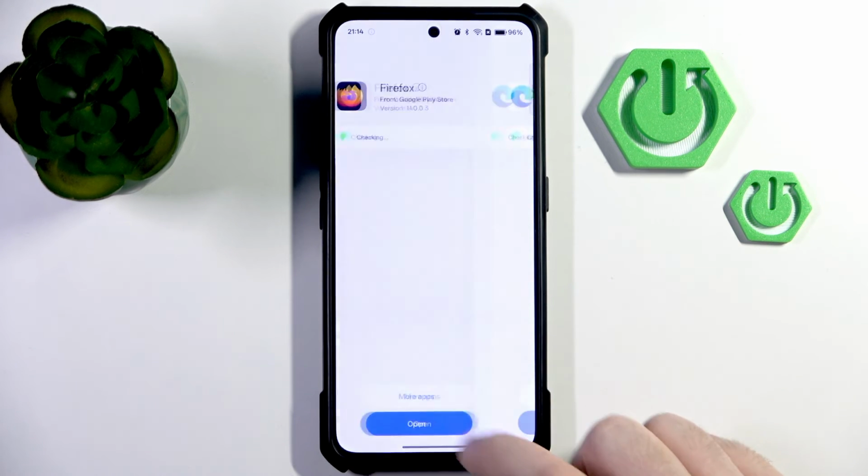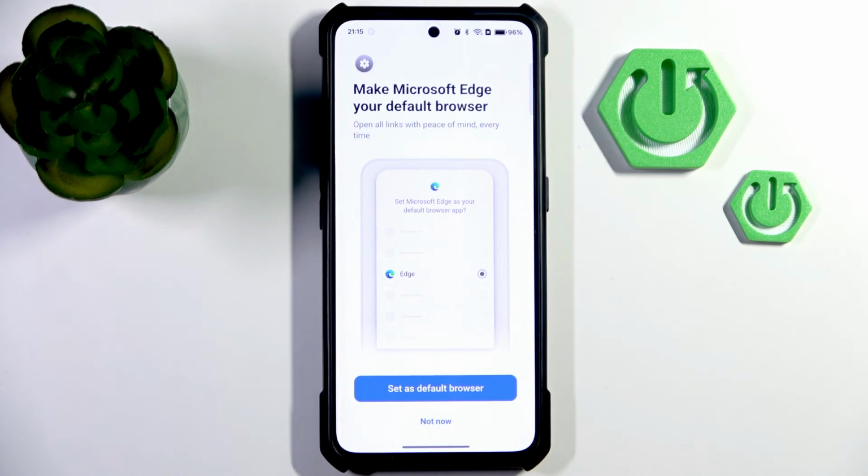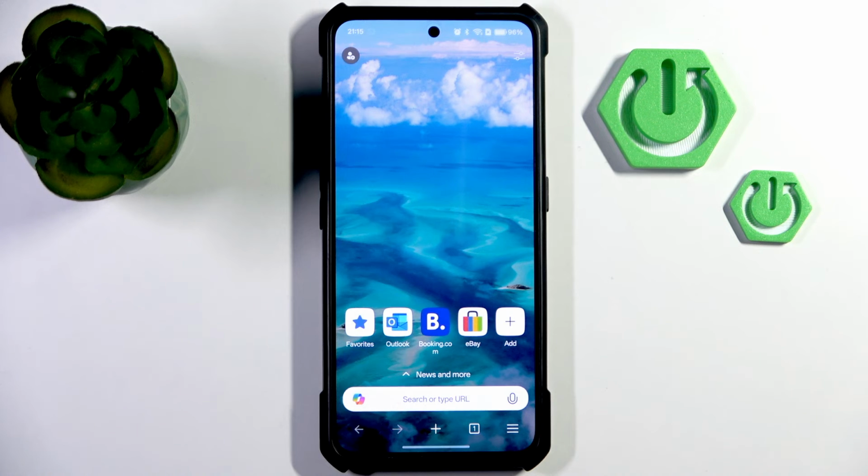And now you have to click open. And then you can set this browser as your default browser, or you can click Don't Now and click Confirm. And as you can see, my Microsoft Edge browser is now installed and is ready to use.